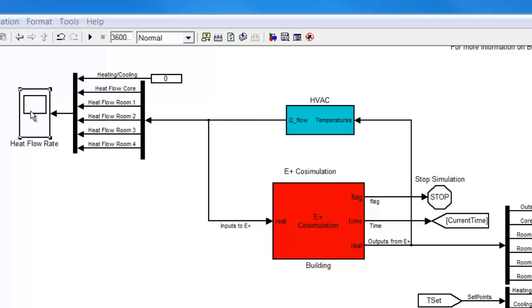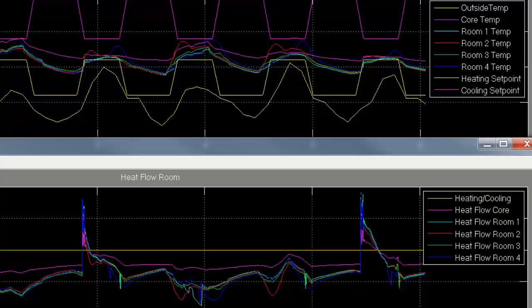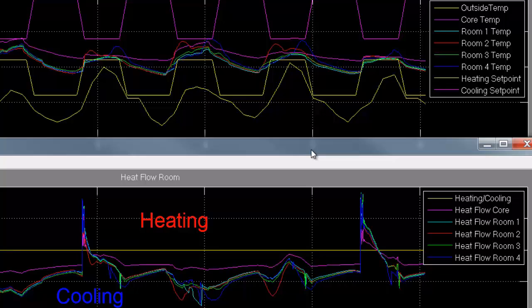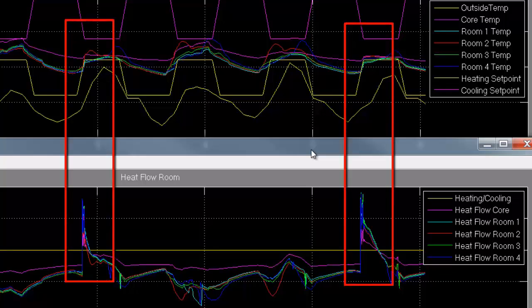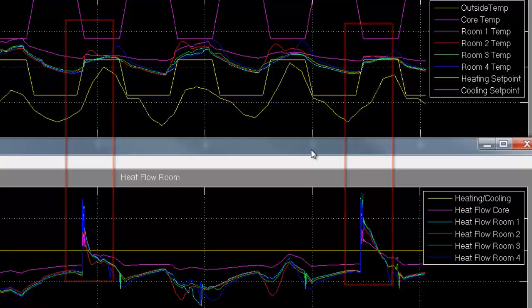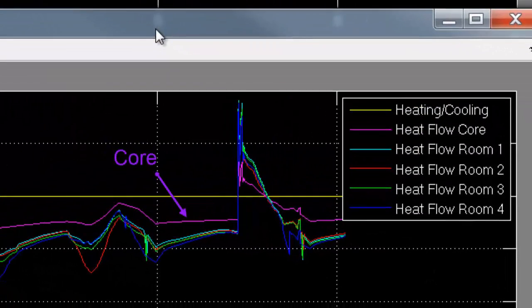Let's take a look at the inputs to the building. In this case, the heat flow rate for each zone. Mass flow rate we calculated in the Simulink model accounts for this heat flow. You can observe that there is only 2 days for heating as required for the rooms. The core zone requires less heating and cooling compared to the other rooms. This is expected as the core is less affected by changes in weather.